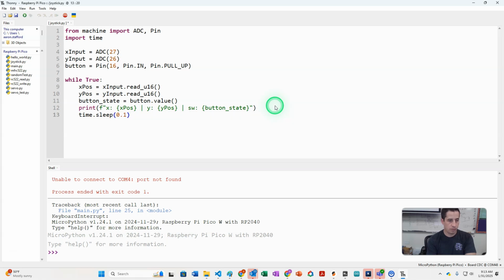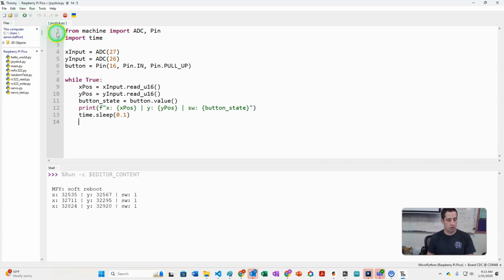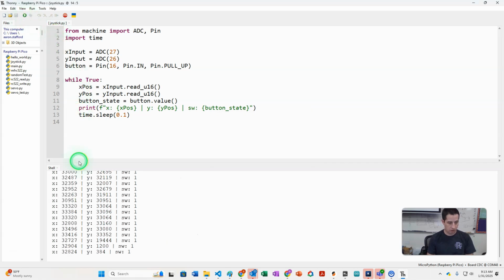Okay, and so we run this, and we see that output there. And you can see I'm moving it up and down. You can see X changing. Oh, I guess I have them reversed. So if you have your pins switched, you can just switch those two pins here, or you can switch them on the hardware. And then when I press the button, you can see it go to 0. Got the X changing. Got the Y changing.